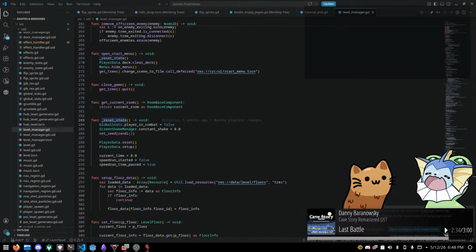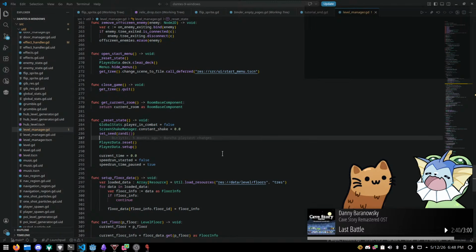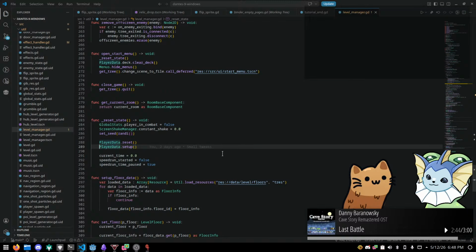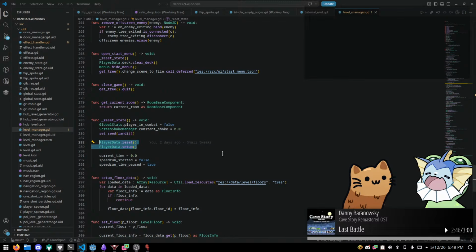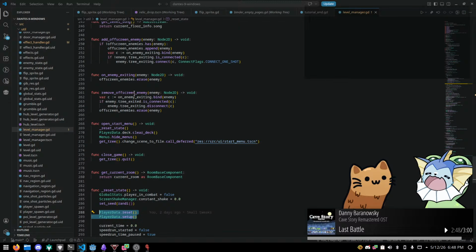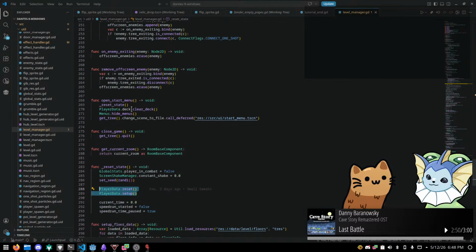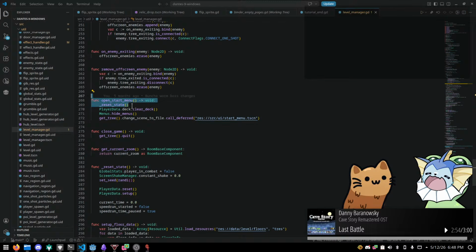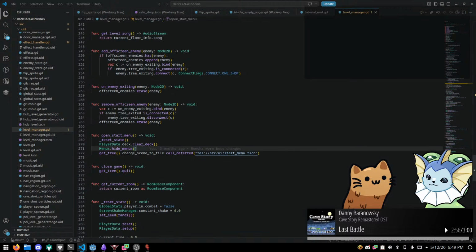Is this reconnect to the GD script thing, dude? It's literally open. What did I change the other day? Oh, I see. I understand. Reset state doesn't do what reset state should. Or it does a little bit too much, I think. Open start menu does that.